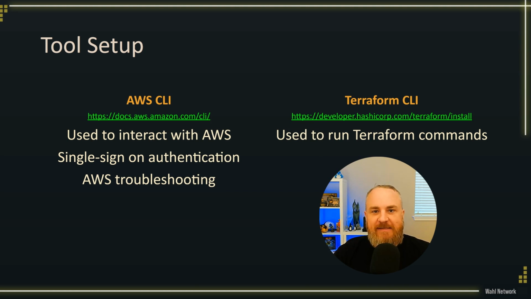One is the AWS CLI, and I have a link here as well as in the description of where you can find and install that tool. It's how we interact with AWS, but more importantly, it's how we're going to authenticate ourselves against the single sign-on user that we created for the developers group. It's also pretty handy if we need to troubleshoot something with AWS without having to first interact with Terraform. Speaking of Terraform, that's the other tool that you're going to need, the Terraform CLI. Just like with the AWS CLI, I have a link here where you can grab it, and you're going to use that to run all of the Terraform commands on your computer.